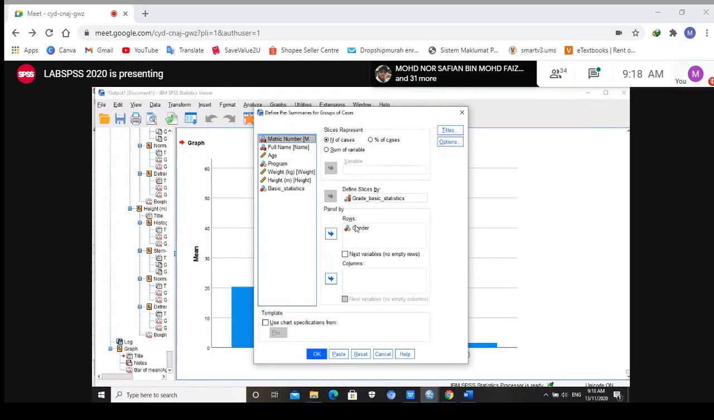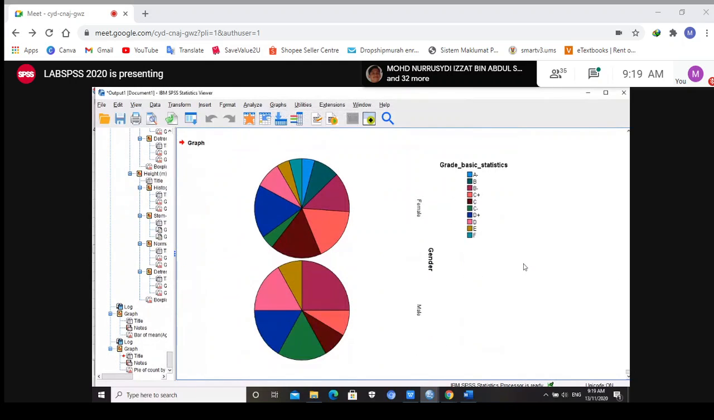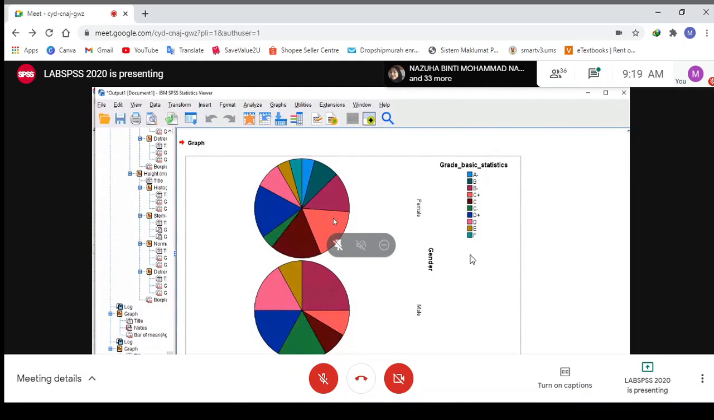Okay, the row. Maybe here you can see the difference between male and female in terms of their basic statistic. Click OK and then see. This is the result for the female and this is the result for the male. Because before this, we selected the row for the gender, to differentiate between the male and female. So here is the grade basic statistic.